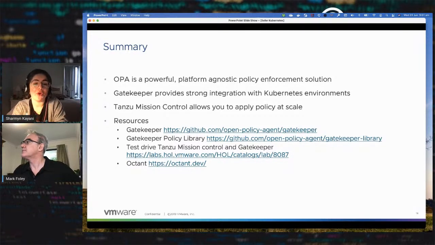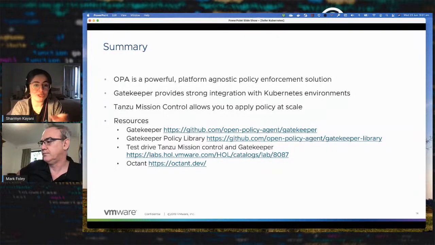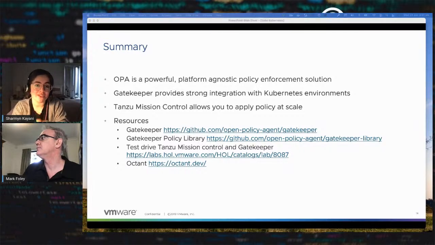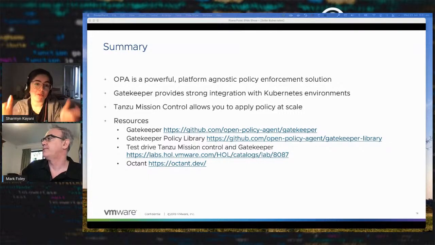And that's exactly where Open Policy Agent and Gatekeeper come in. Open Policy Agent is a very powerful, platform-agnostic policy enforcement solution that works across the board with multiple types of services out there. It allows you to push those policies and make the decision-making process much more resilient and much easier for your entire workflow.